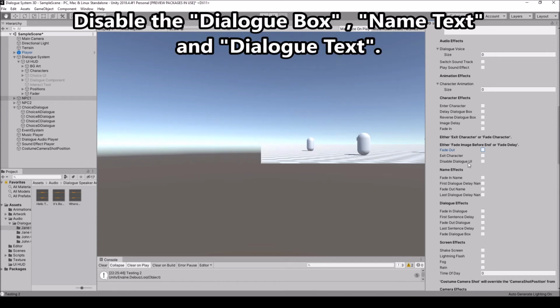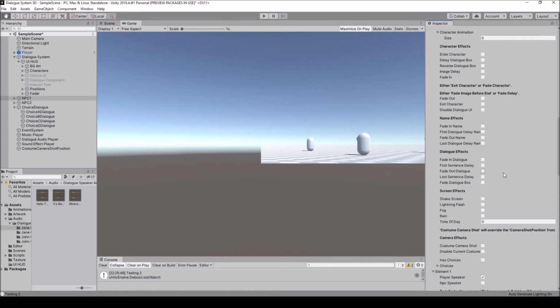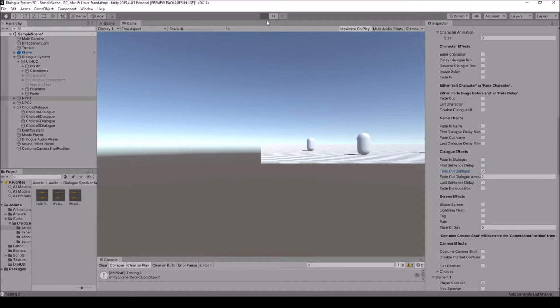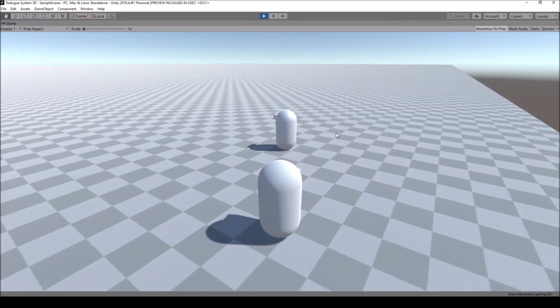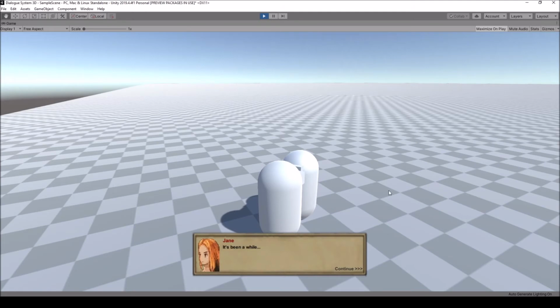Disable dialog UI. If you're going to have something happen, you can disable the dialog UI, just in case you don't want the UI on there during certain animations or certain play. Fade in name, last sentence, delay, fade out dialogue. This will actually work as well. I can actually fade out the dialogue as well. Just like the player fade, it's the exact same thing. There's so much to show that I could literally go on all day with this. So I can do that, and it'll actually fade out the dialogue.